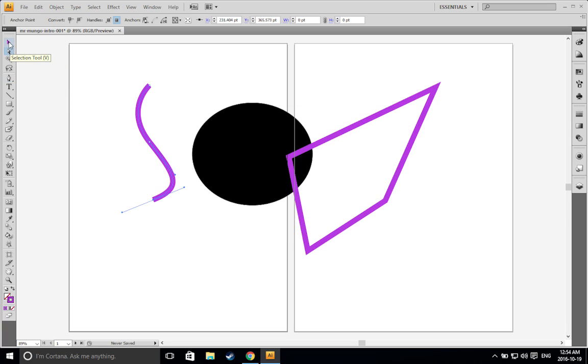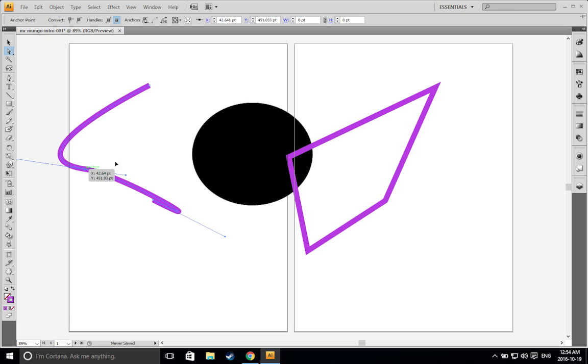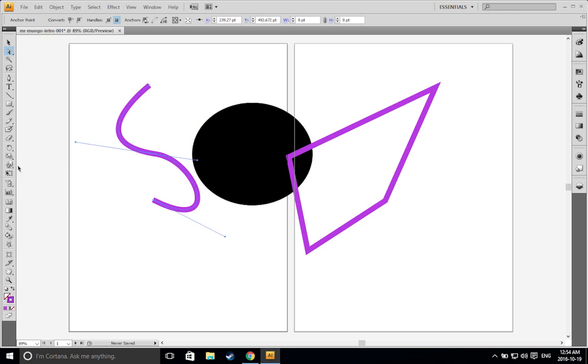So now if I use either the selection tool or the direct selection tool, I can grab one of these handles and actually change the shape of the curve after the fact. So after I've made my curve, I can still change it by pulling or pushing these handles. And again, with the direct selection tool, I can also always move the anchor points independently of the others.